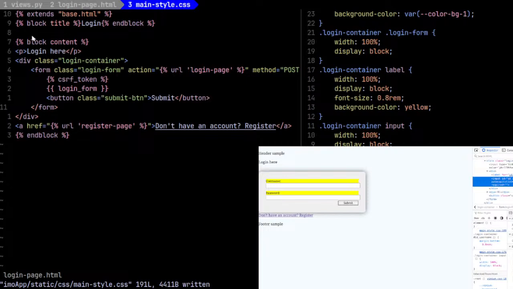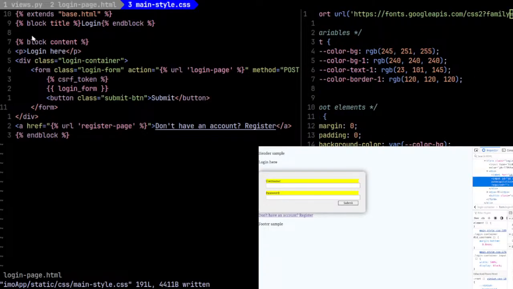Let's change this to, I think, the Ubuntu font or the Gothic thing. I think I have a Gothic font. Wait.